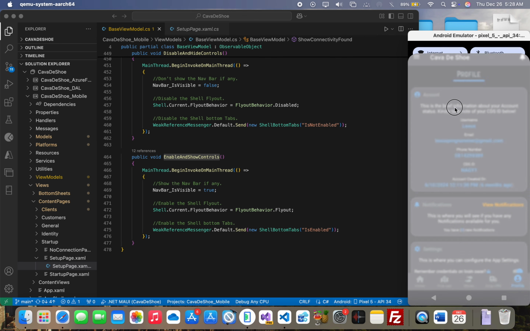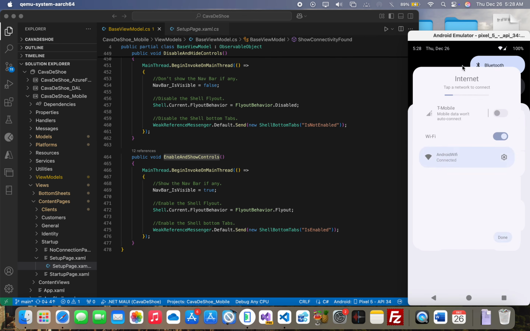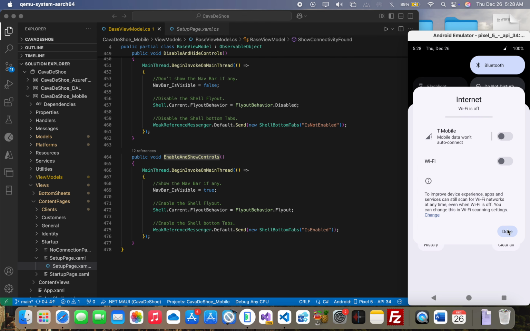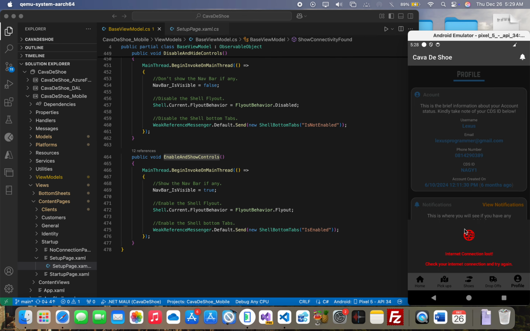So let's turn it off. Or for some reason, you lose access to the internet. You see, it says, and then it disables these guys. This is what I was talking about. Disable using the Wiki Reference Manager. Disable, and the fly out disappeared. But there will still be a problem. I just found the bug, meaning that for each and every page, I should be able to do this.